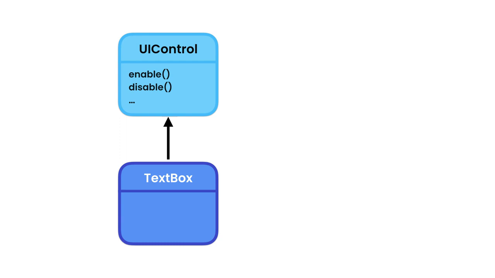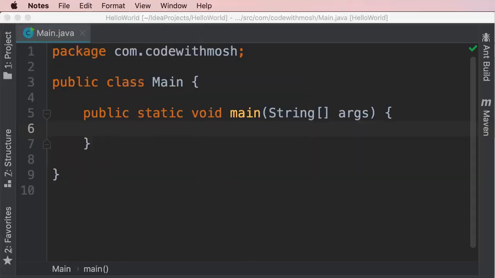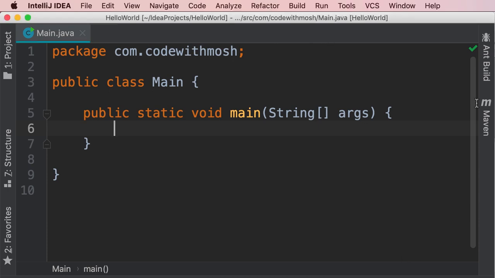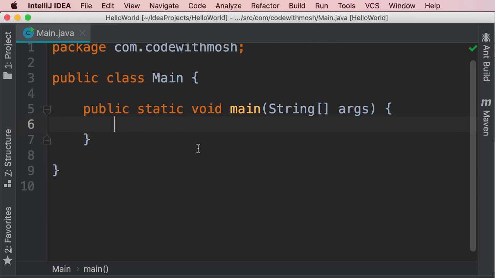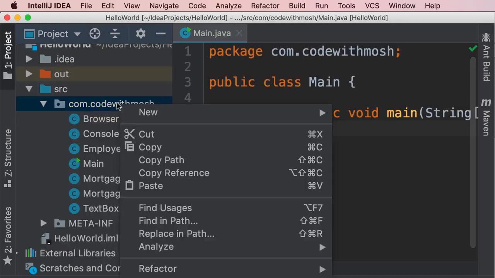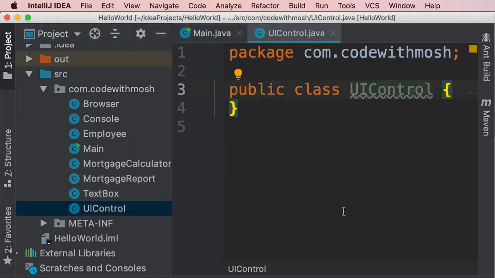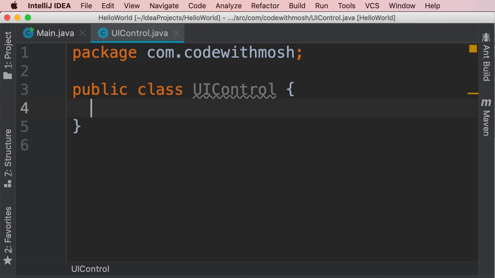In this example, we refer to the UI control as the base class, superclass or parent, and textbox as a subclass or child. Let's see this in action. So here I want to create a new class called UI control and define all this common behavior inside this class. So let's add a new class to this package. We call it UI control, and note that I have capitalized the first letter of every word. Okay, Pascal naming convention.